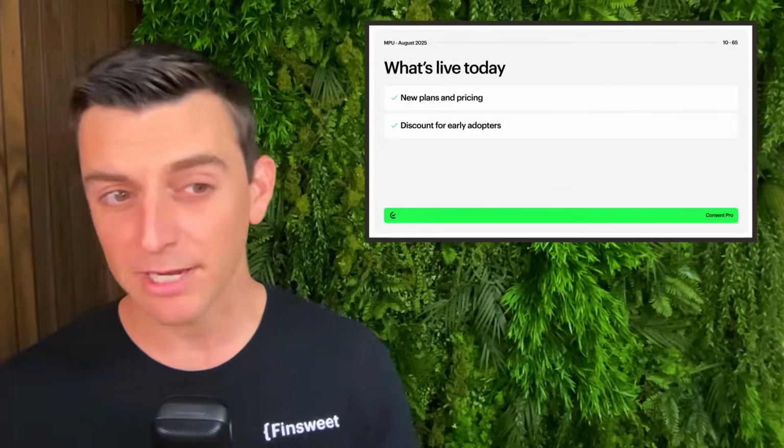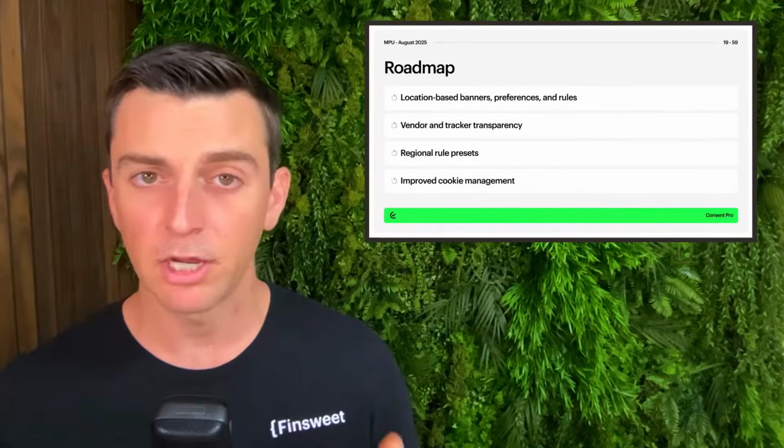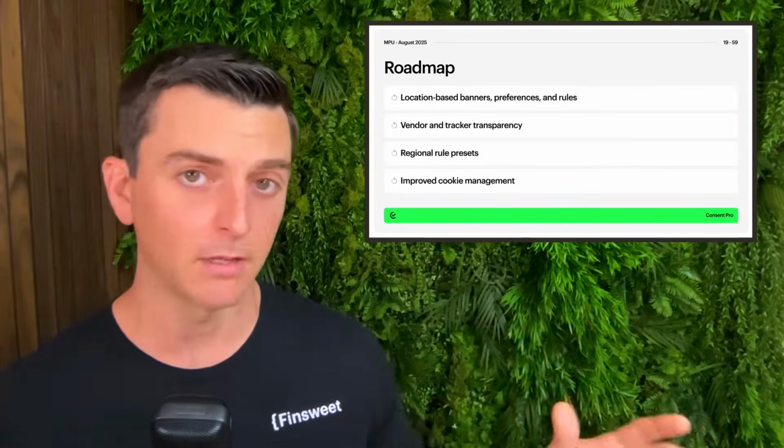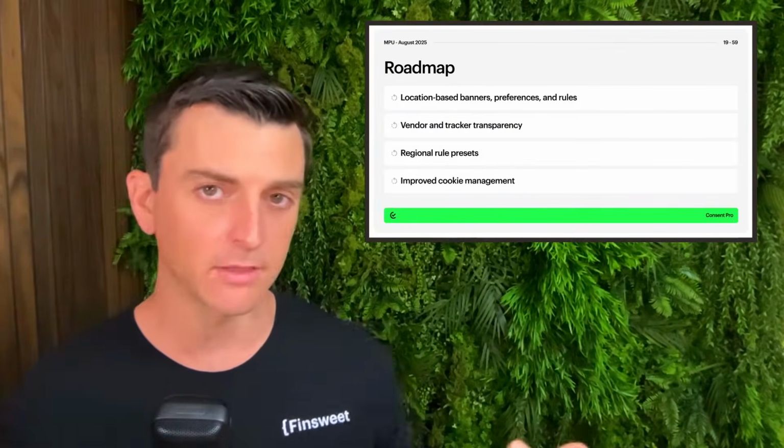We also have new plans and pricing, with a discount for early adopters. We'll talk about that, but first, I just want to go over the roadmap of Consent Pro. We talked a lot about this in the last MPU. If you want more information on this, go check out the last month.